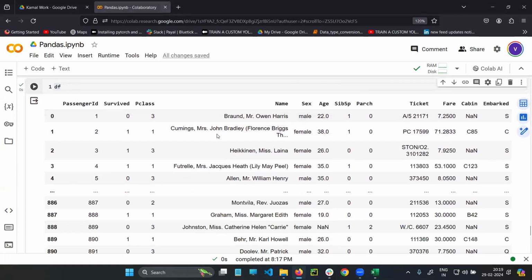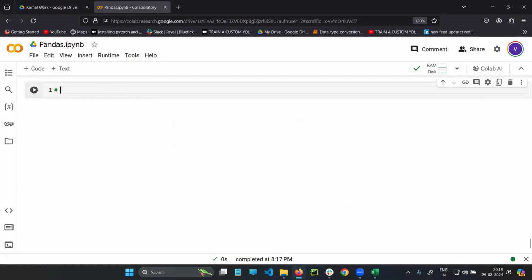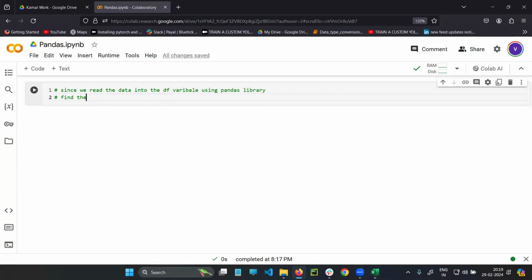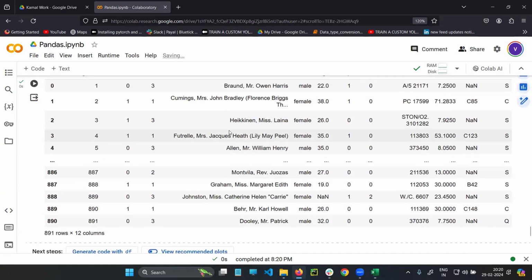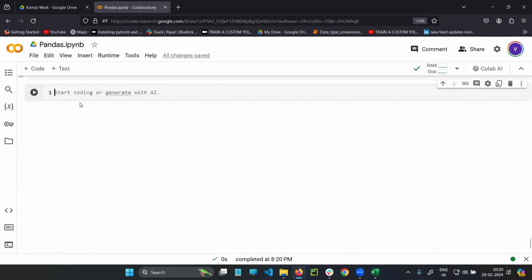You understood now how to read the data from the file into the variable. Yes, sir. Now once we have read the data into the df variable using the pandas library, we need to find some information from the data. The data is in front of you within the variable df. Please show me some information about the data. First one, please find the number of rows and number of columns in the data.